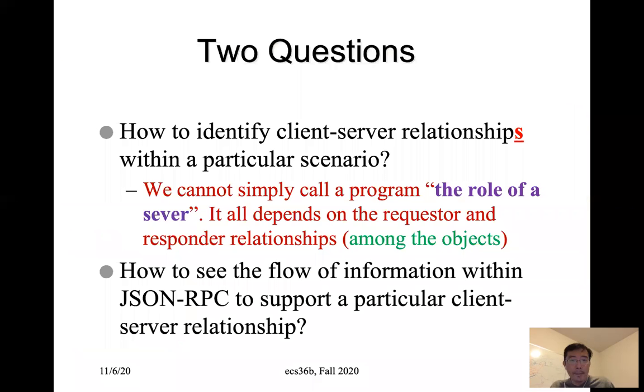All right, so let's conclude the first question. The first question is, how do I identify the client-server relationship within a particular scenario? We cannot simply call a particular program the role of a server or a client. It really depends on the requester and responder relationships, okay?